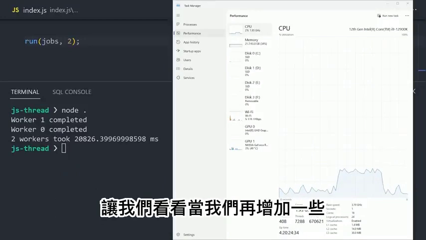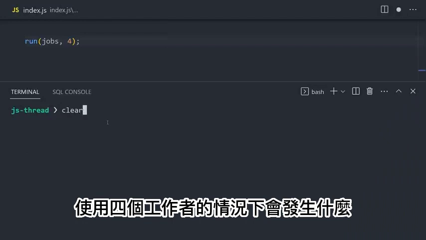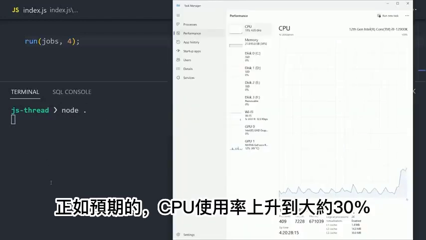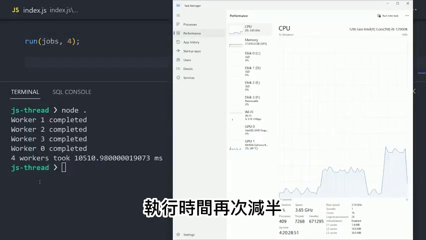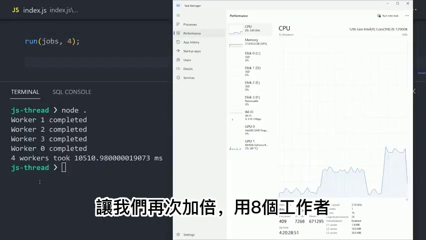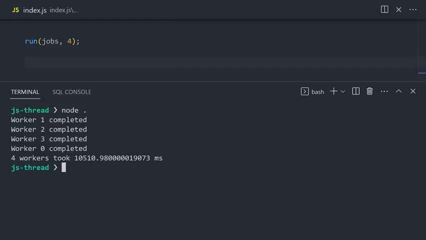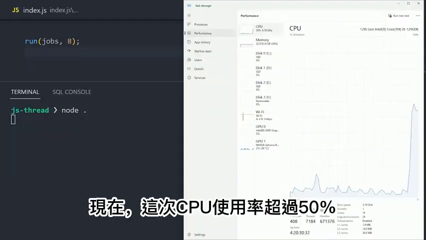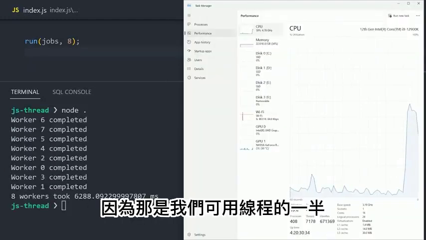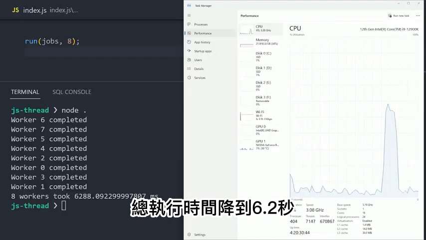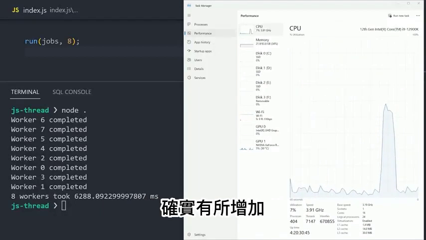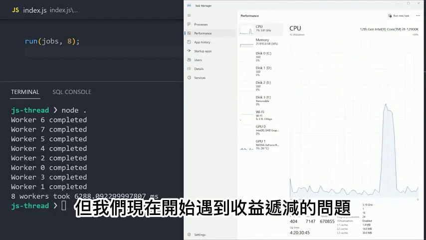But now let's find out what happens when we give it some more juice with 4 workers. As expected, CPU usage goes up to about 30%, and the execution time is once again cut in half to about 10 seconds. Let's go ahead and double it again to 8 workers. Now this time CPU usage goes above 50% because that's half of our available threads, and total execution time goes down to 6.2 seconds. A definite increase, but we're now starting to get some diminishing returns.